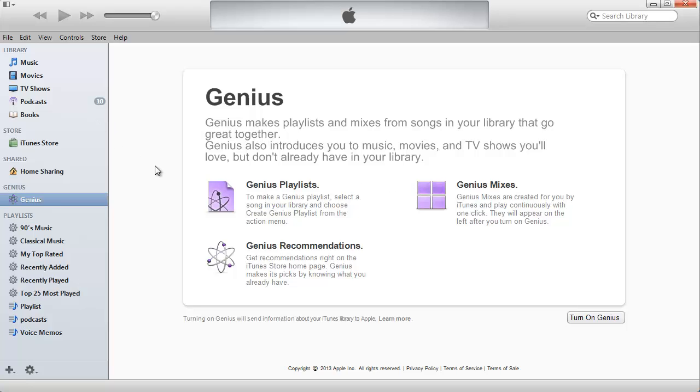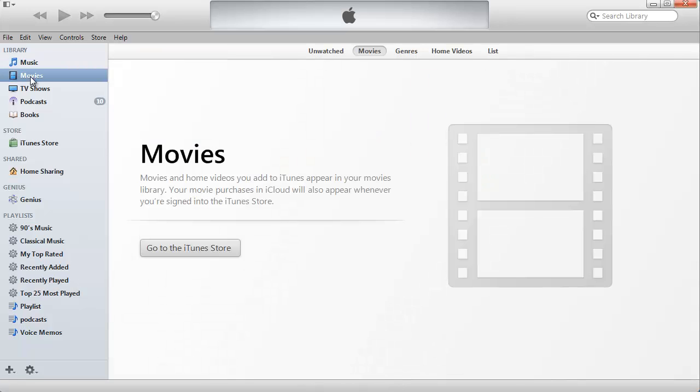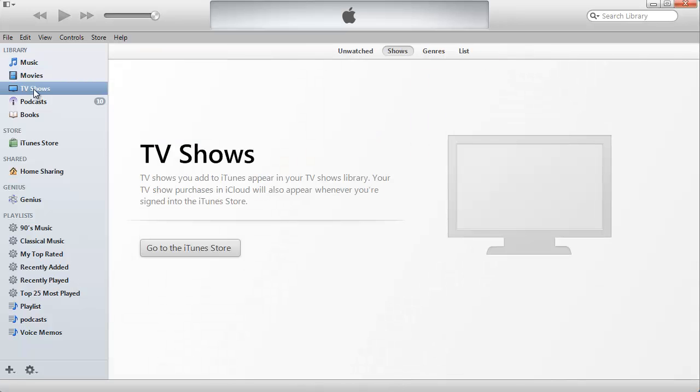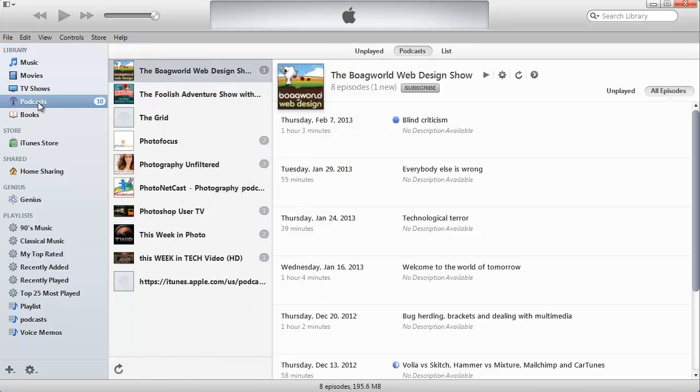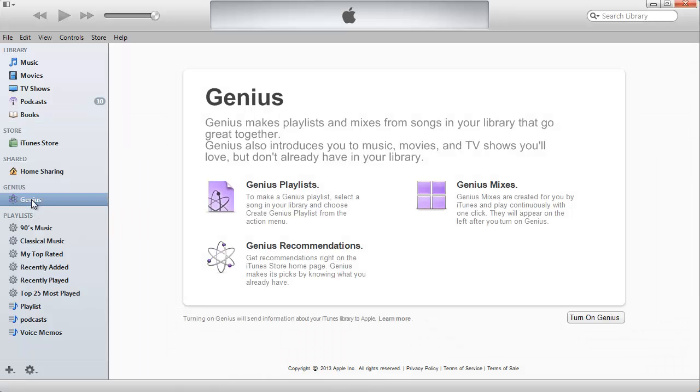Anyway, on the left-hand side here, this is your library on your computer, showing what you have in your library, and this is your music. This would be if you had any movies you downloaded, any TV shows, any podcasts. And as you'll see right now, I don't have any real estate shows in here. When we get done, you'll see a real estate show in here. I have books. This right here is where we started with Genius. This is just the opening screen.